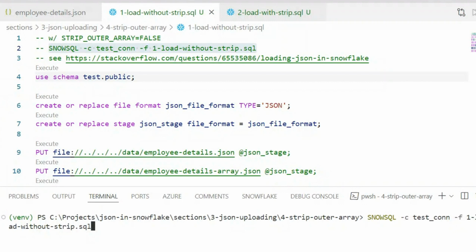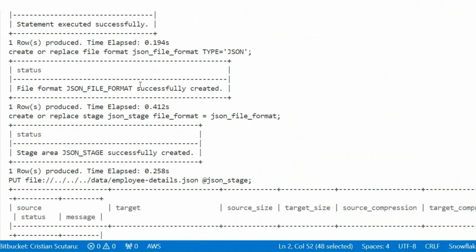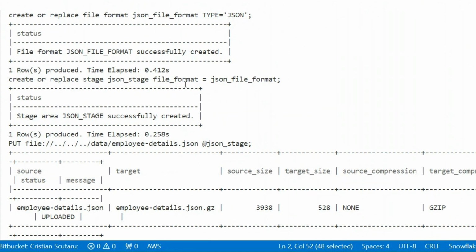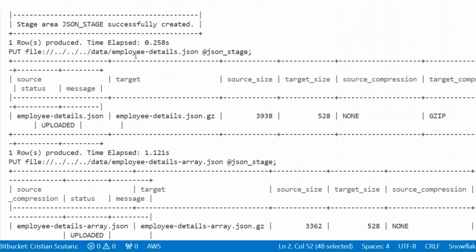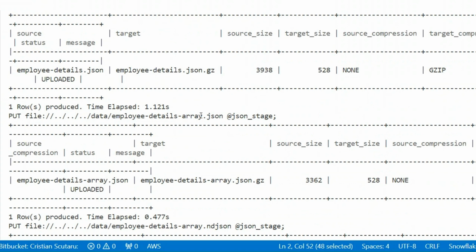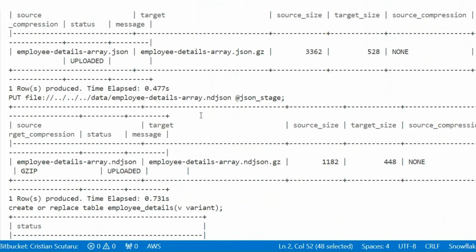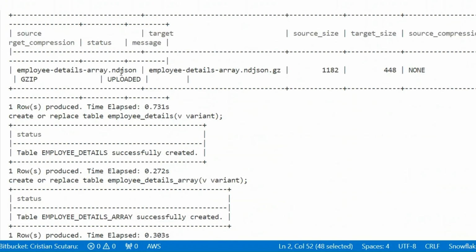Let's execute the first script and see what we get. So basically we created a file format, type JSON. We created a stage using this file format. Then we uploaded the first file. Remember, by default, auto compress is on, and as you can see here, the local file has been automatically gzipped locally before being uploaded in the stage. This happens with each of the three different JSON files. The third one was ND-JSON actually.